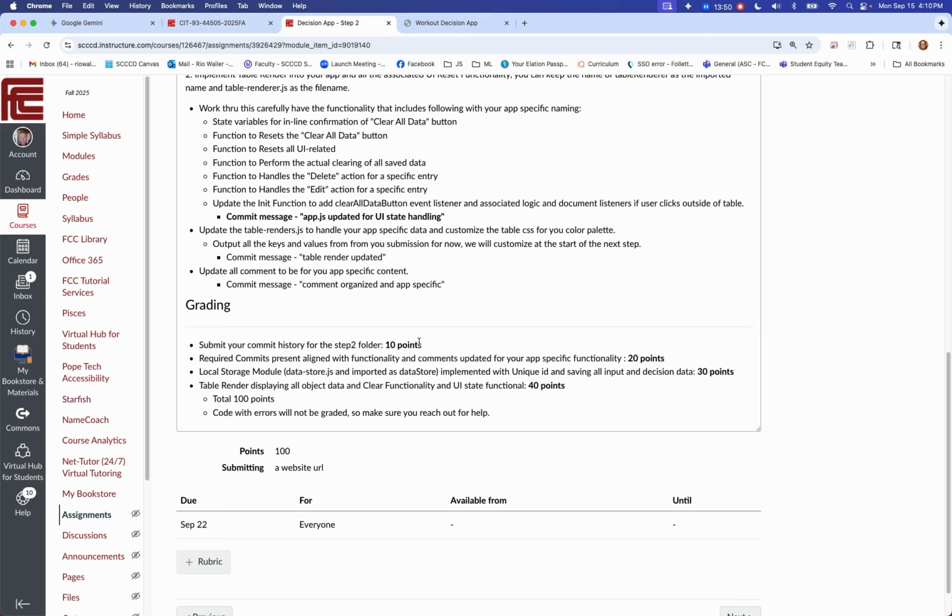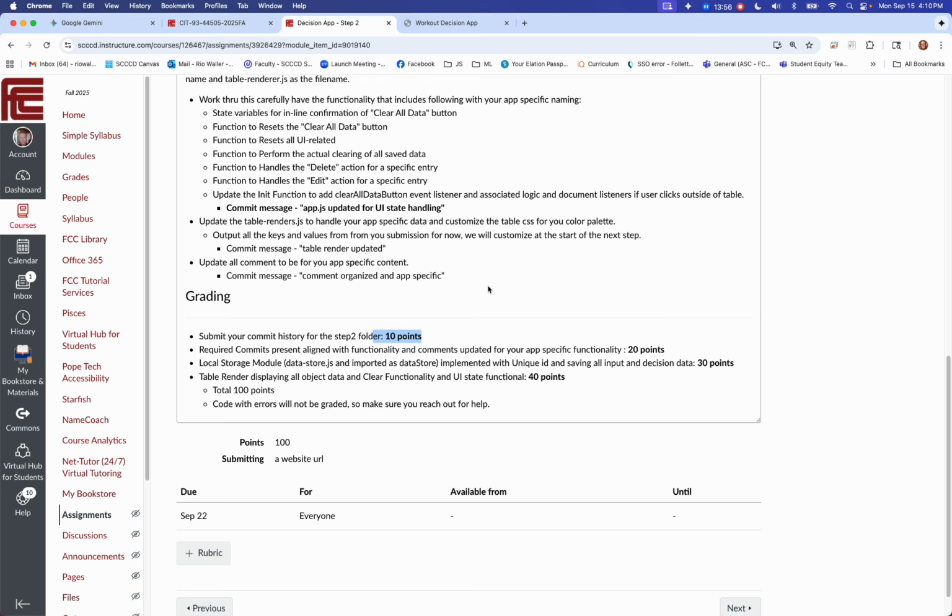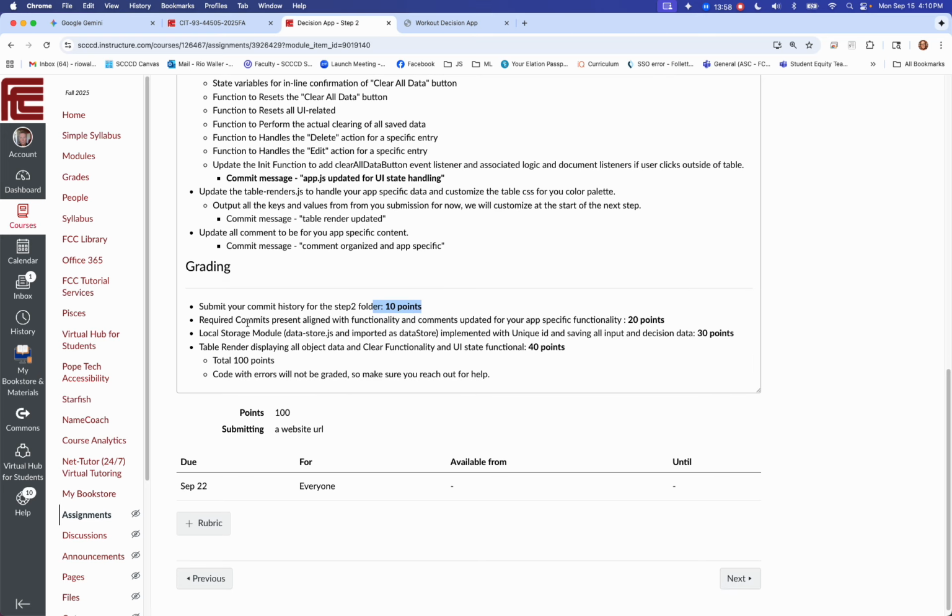So give me your commit history for week 10. Those will be the commits. Again, if you have extra ones, those are okay, but at least you need to have these in there. Required commits present, aligns with the functionality and comments updated in your code, specific functionality. In other words, do your commits align with the work that you're doing. Local storage module, this is again where you have to give it a new name, implemented with the unique ID and saves all inputs and decision data. Table render displays all object data, and clear functionality and UI states are functional. Okay, 100 points here. Code with errors will not be graded, but please reach out for help.